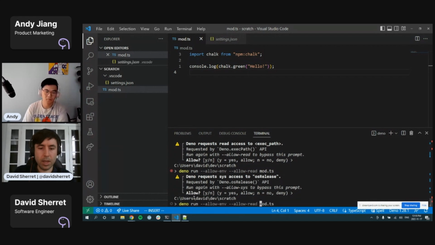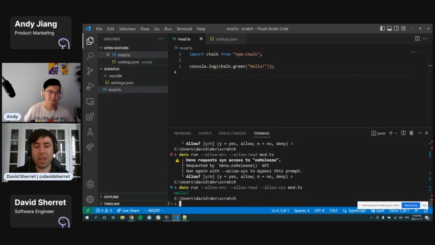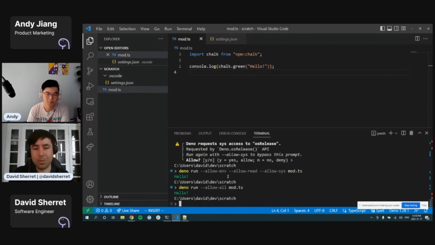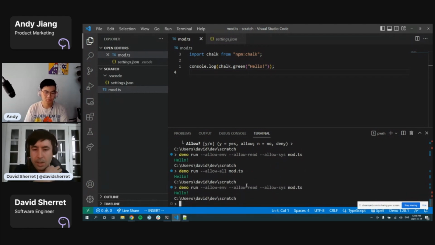Okay, so then allow this. So that's one way that I could approve all those permissions up front. I could also do allow all to just allow it to execute with all permissions. But anyway, I'll just keep that command for now.